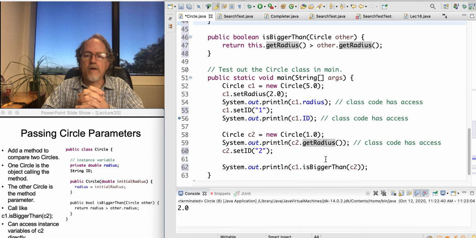All right, that's enough for now. We'll practice some of this in the lab as well.